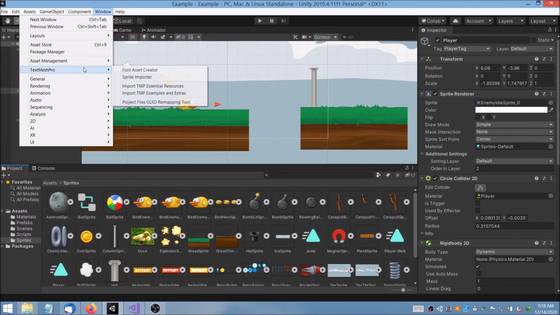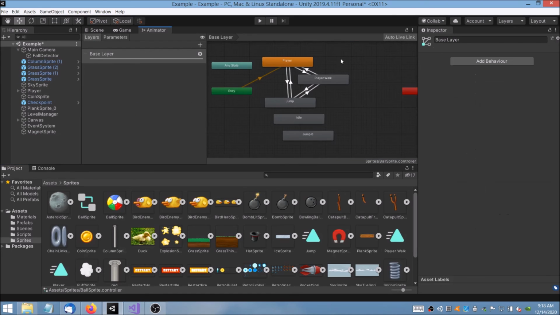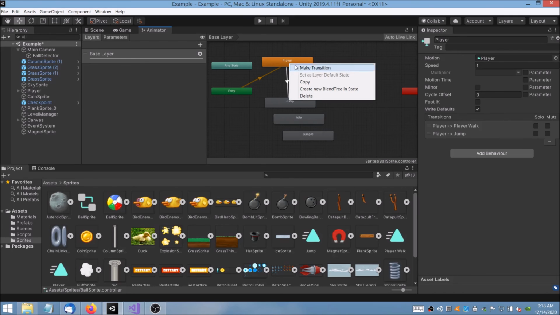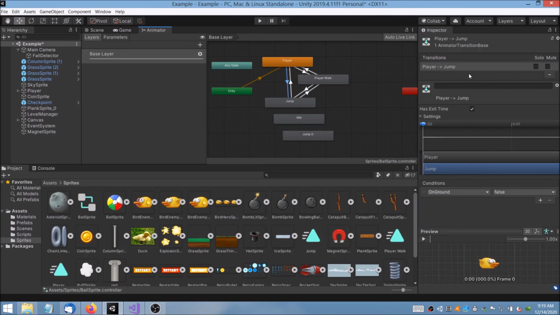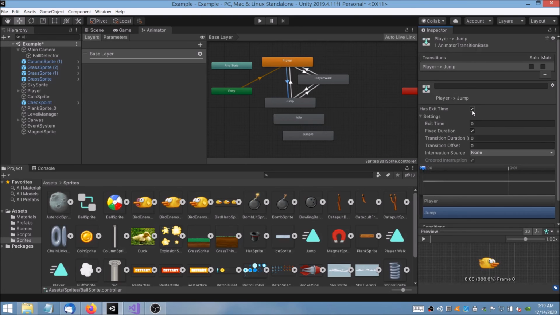Now I'm going to go to the animator, Window, Animation, Animator, or it might be up here too. So I already have my animation set up here. This one that says player is actually the idle animation. Then we have walk and jump. So for each one, you have to right click and go to Make Transition. Connect the arrow to this. I've gone over this a number of times, so all I'll really do is say click each arrow, uncheck this box which says has exit time, and change the transition duration to 0.